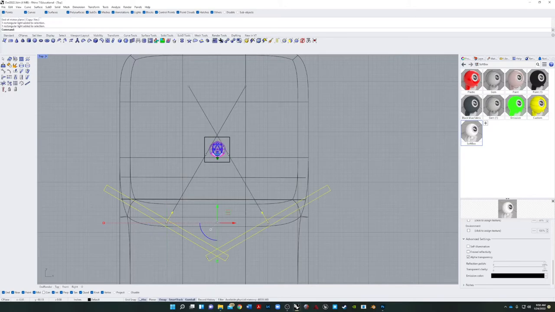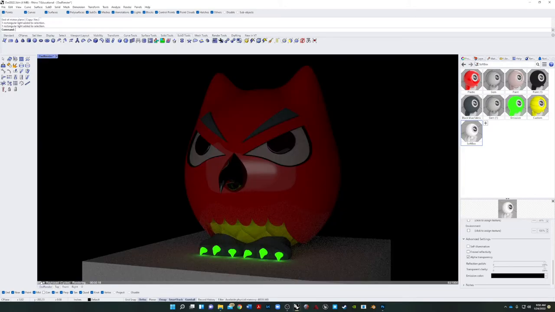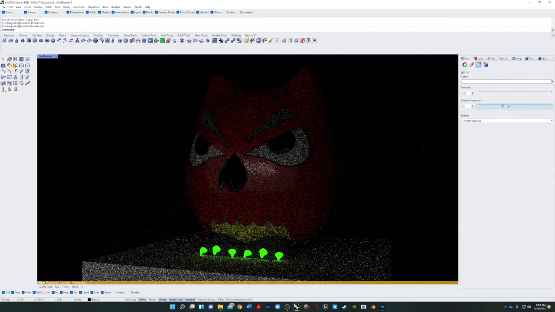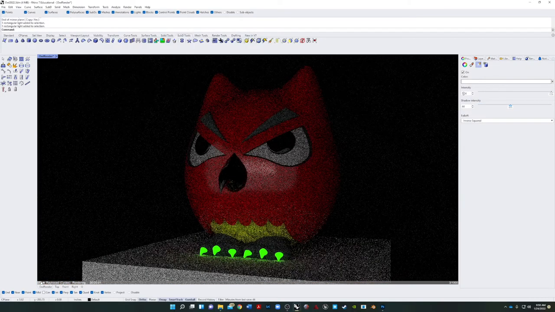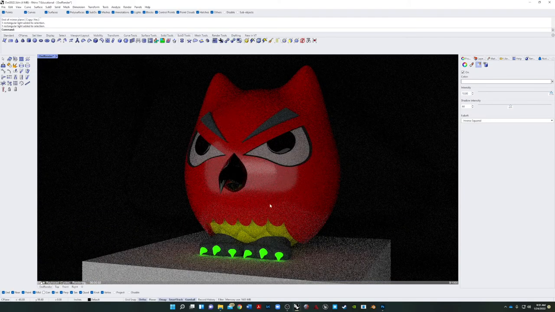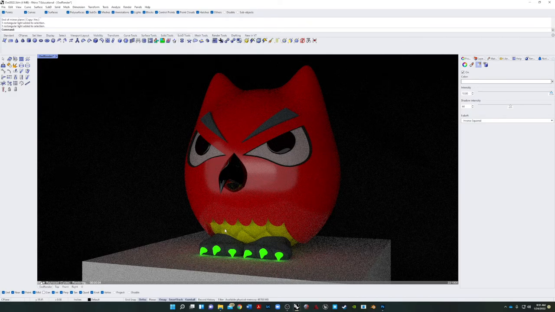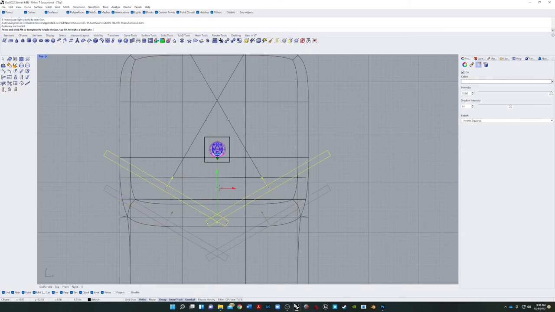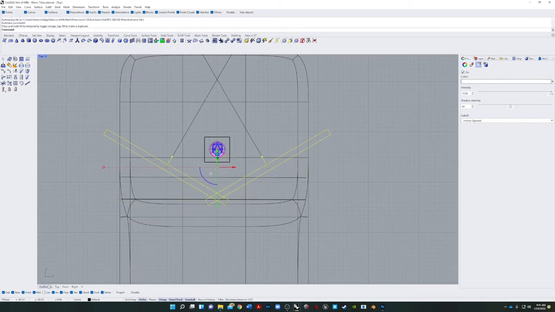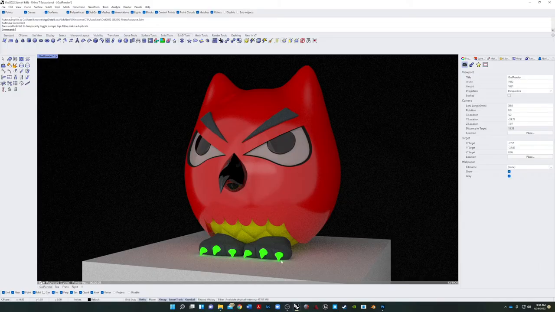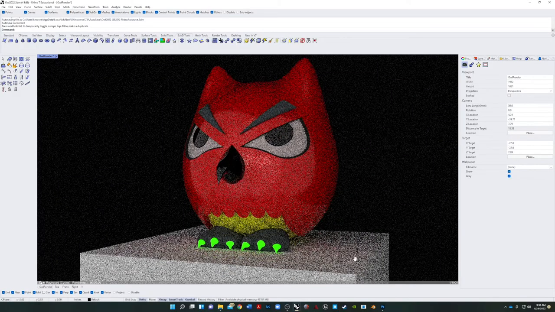Select our lights again here. Go back over to our properties. And I can bump the intensity up past the 100% here if I wanted to do 10. You can see, there we go. And then maybe I'll move these closer. There we go. Now we're starting to get some really cool shapes going on here. Still got the glow.